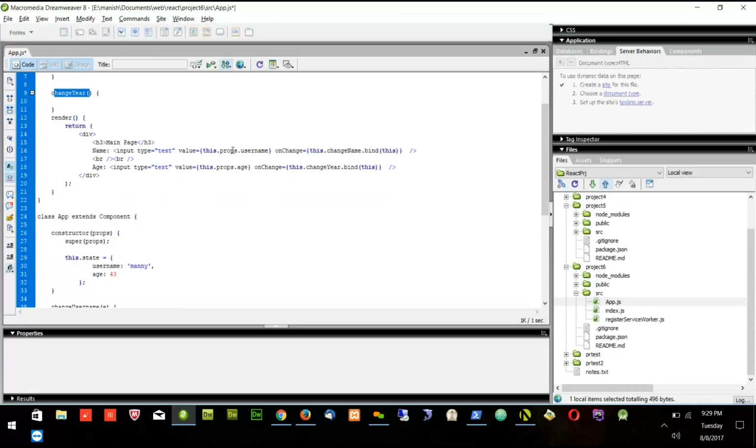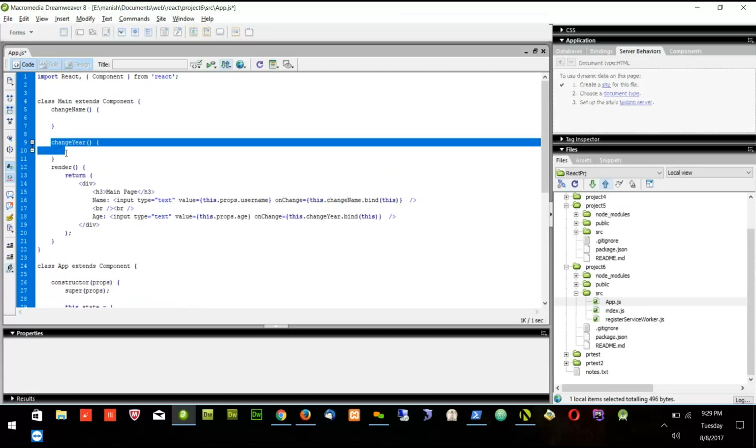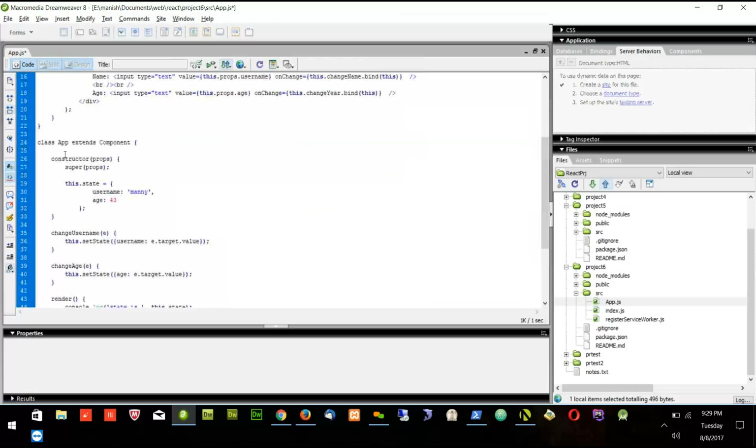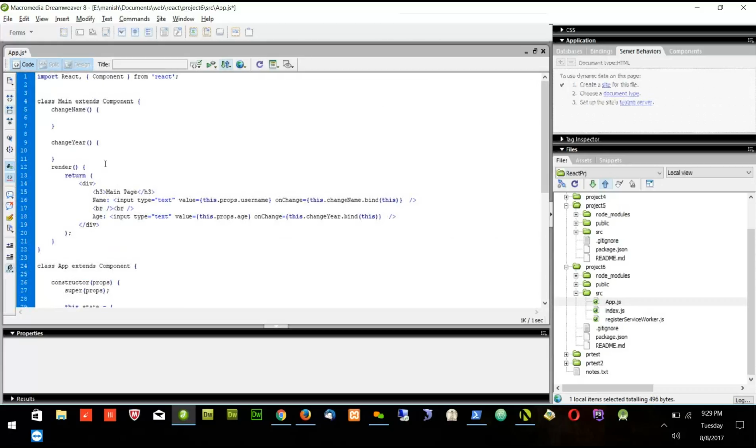So what will happen when I change something here? Whenever I change something here, it will call this method. Whenever I change the age, it will call this method. Now we need to call this in reality. So how to call this in reality? I will explain this tomorrow because it will be a little time consuming and now we don't have time.